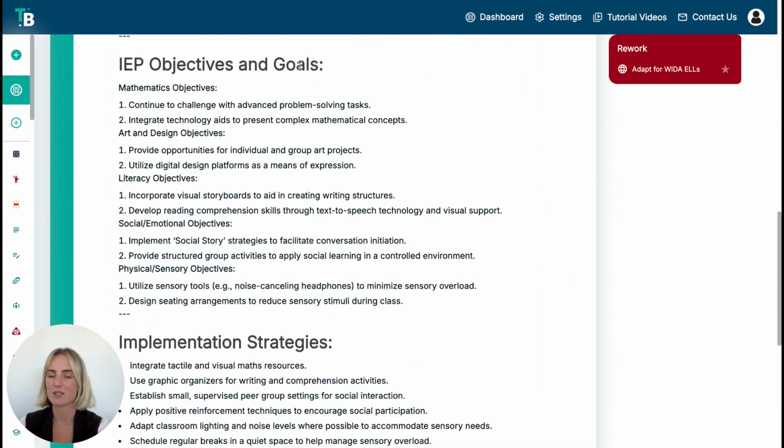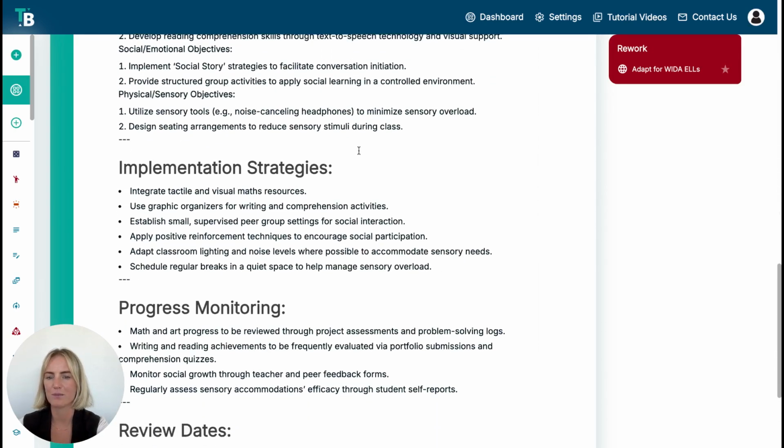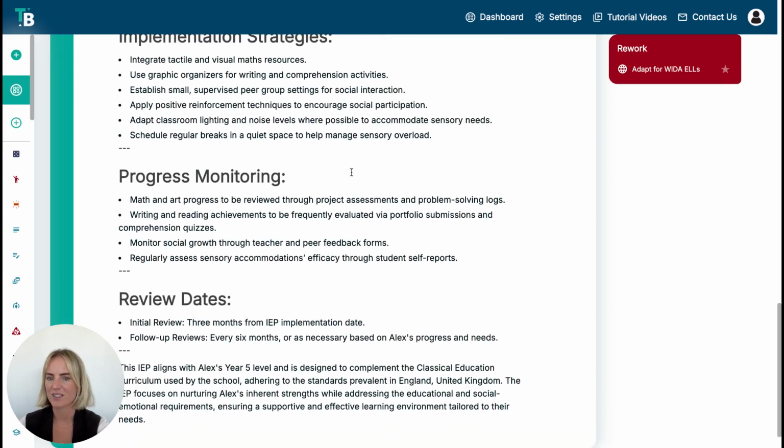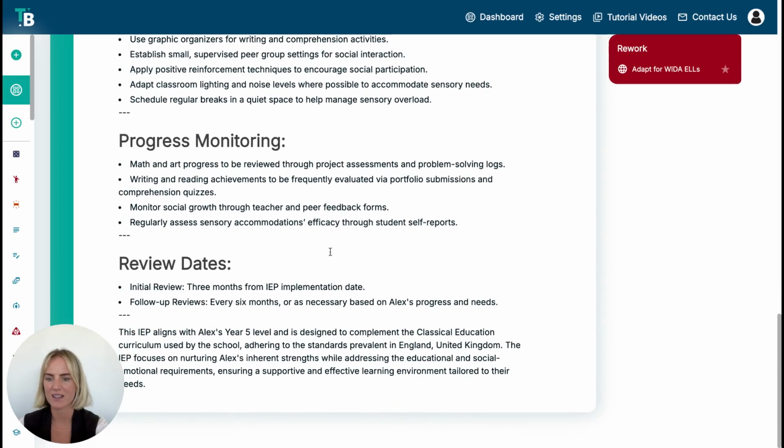Then we've got the objectives and goals that your students should be working on from here and that you can support them in. We've got the implementation strategy, so how are you going to implement these goals into their daily lives, how you're going to monitor the progress, and then review dates.